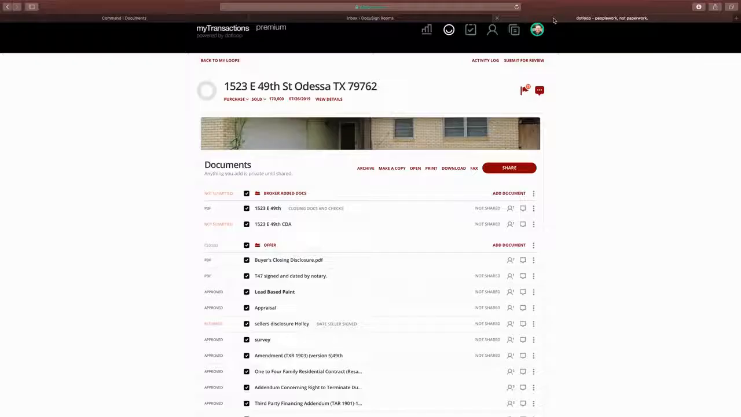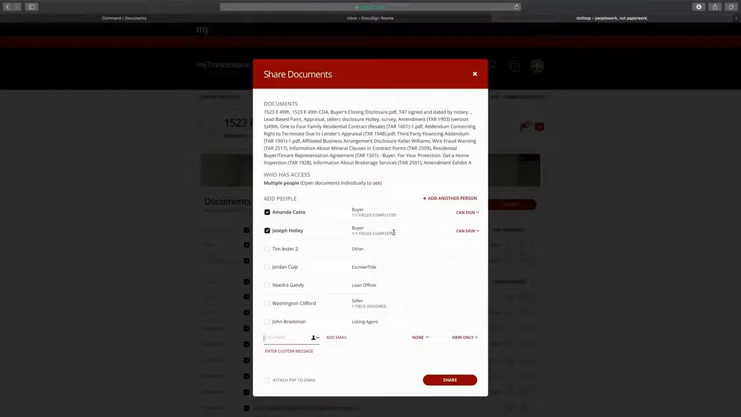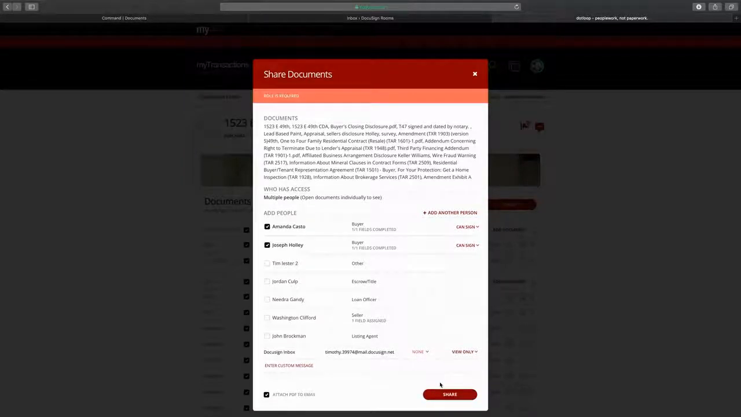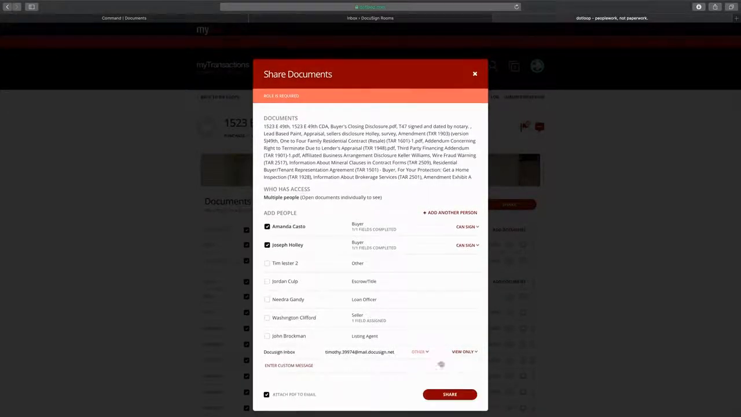come back to Dotloop. I have all my files selected, and then I'm going to hit share. Now, there's a lot of names in here, but if you go into Docusign, and I've already created a contact with this, but I just called Docusign inbox. I put that email and attach PDF to email. If you don't attach the PDF, this doesn't work. But we're going to share all these files to the inbox. So we're going to hit share. Role is required, so it is other. Share.